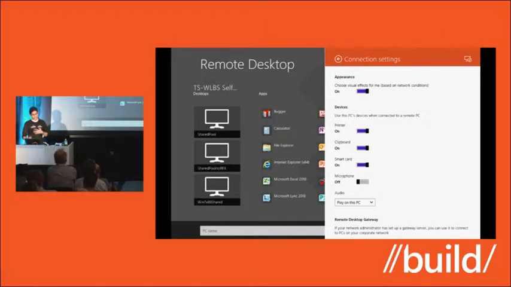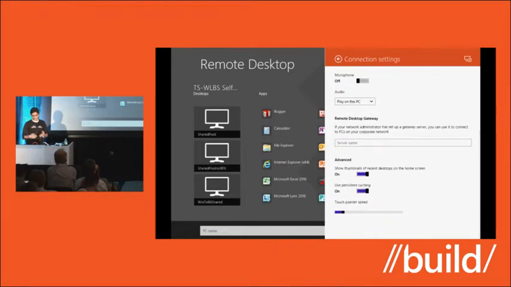I can control whether the local clipboard is available. Things like smart card, microphone. Do I need to have audio or not? Similarly, the remote desktop gateway aspect that I talked about, where if I'm coming from the extranet, I can specify the remote desktop gateway server to connect back to my PC that is within the corporate firewall.